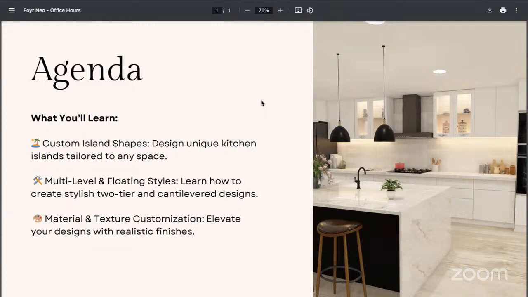So on today's agenda, we will be talking about kitchen islands, and we can talk about different shapes, like some unique shapes maybe, and multi-level islands with shelves, maybe even farmhouse style with columns in the front. And then we can also talk about what textures are the best for kitchens and how to use textures to elevate your design and to have very good quality and realistic renders.